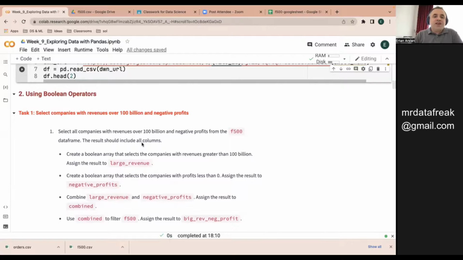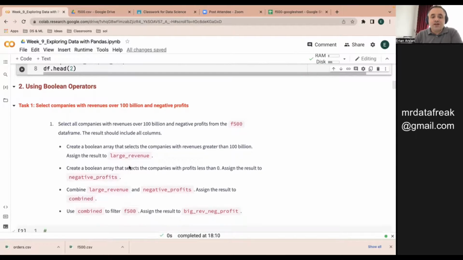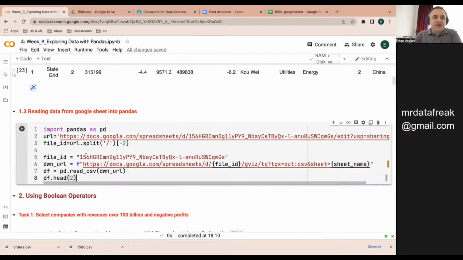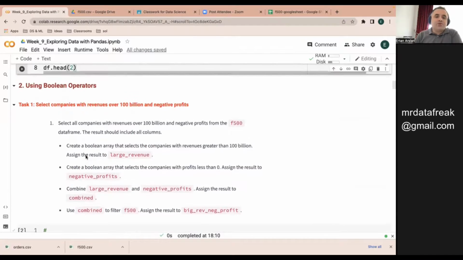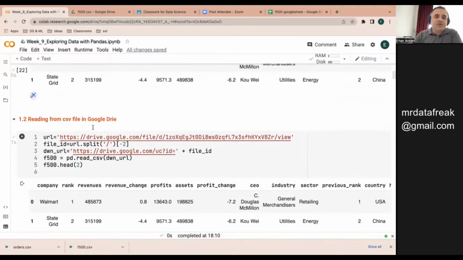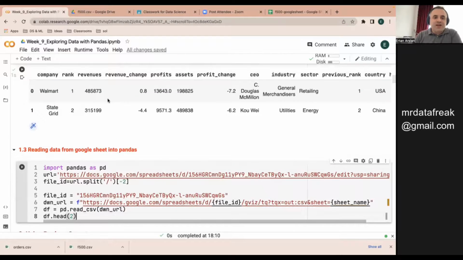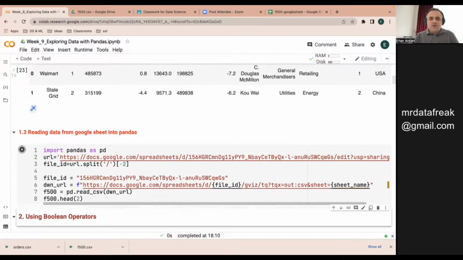All right, so today, the second thing we're going to talk about is Boolean operations in Pandas, and we'll be working with the same F500 data. Since we are able to read in 3 ways, I'm going to simply use any of them. Any of them will be fine. I will change the name to F500, since we're used to it, so I'm going to use F500 from now on.